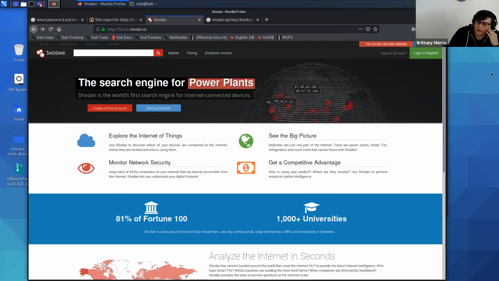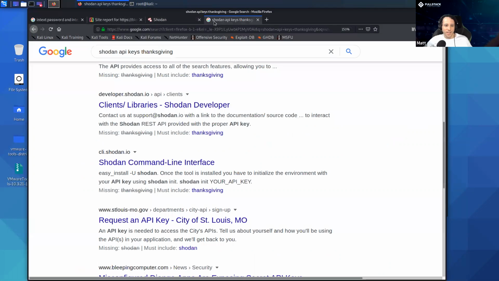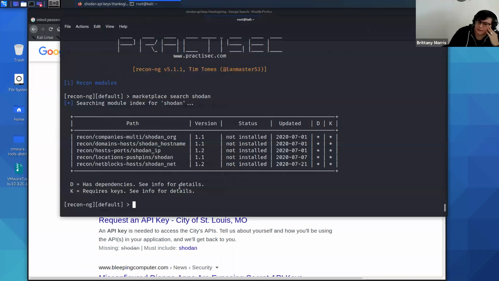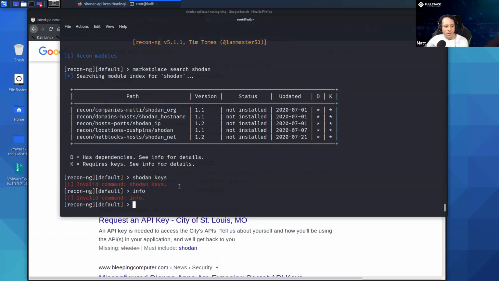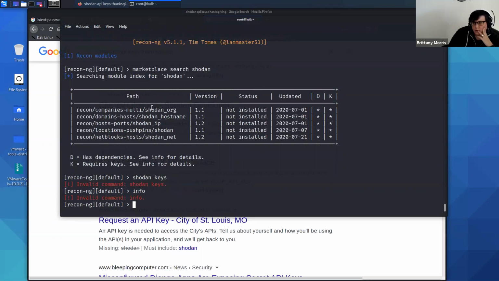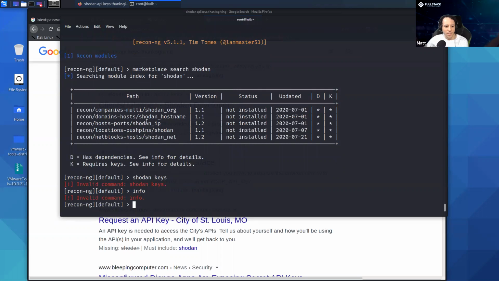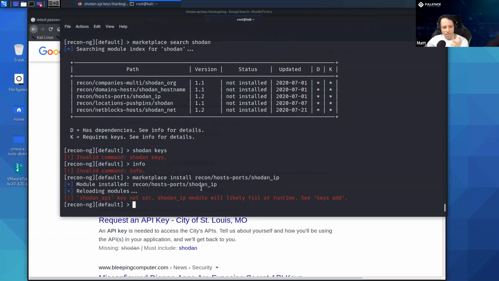If you have an API key for Shodan, how would you put that in? Let me demonstrate. Shodan key, not Shodan info. Let's see. I think we have to load one that needs a key. So let's try Marketplace install. Let's try this one. I don't know exactly what this does, but I just know that it needs a key.